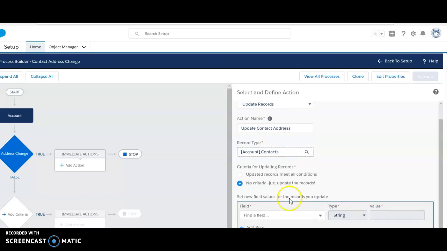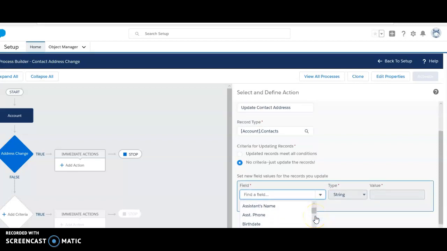So the criteria for adjusting it, we've already looked at that. So for now, we're going to go to criteria for updating records. The next one is that we're going to keep it set at no criteria, just update the records with the exclamation mark. In the next area, it's going to ask us to set up a field or find a field. So underneath set up a new field, we're going to drop down the menu and we're going to look for mailing street.